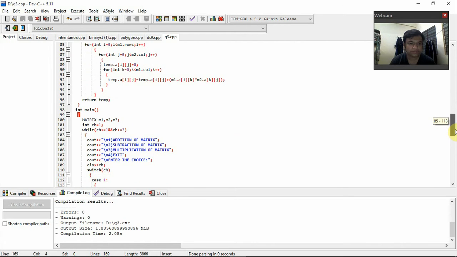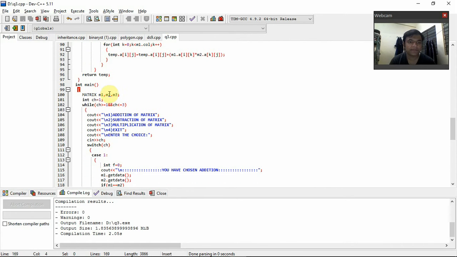In int main, for the matrix m1, m2, m3, we created three objects, and then ch is equal to 1, while ch is greater than or equal to 1 and ch is less than or equal to 3. Three conditions are there, three cases, that is addition, subtraction, and multiplication.